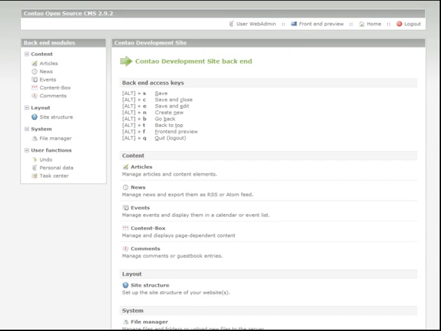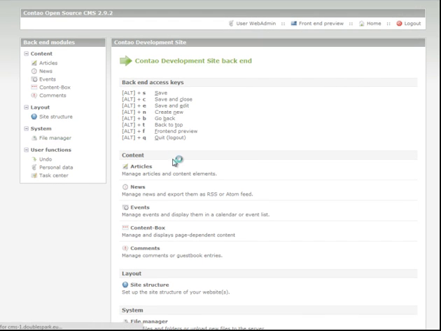Hi, welcome to this really quick tutorial about how to upload a file using Contao to upload to your server. Really simple task. In this instance, I need to upload a special offer image. So what we need to do is click on File Manager under System.